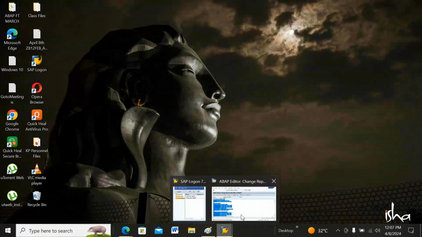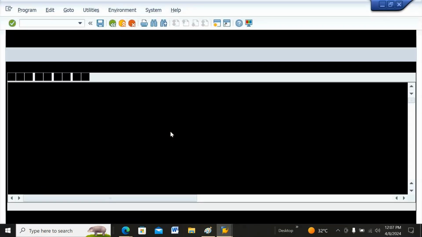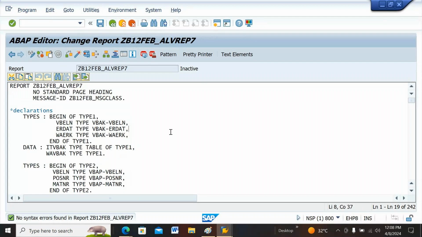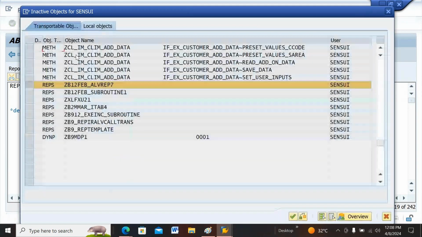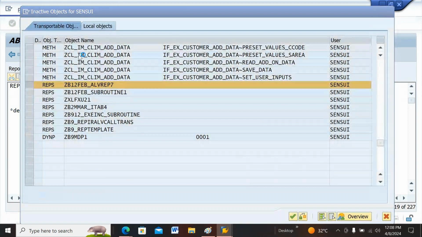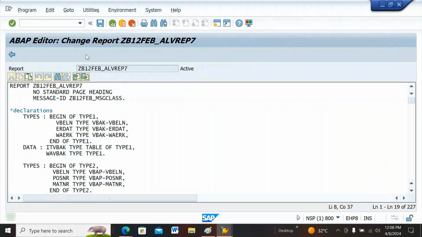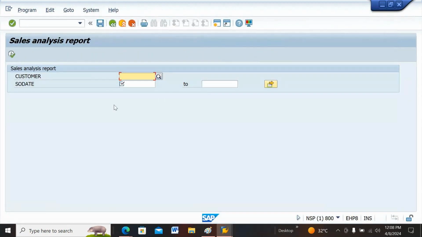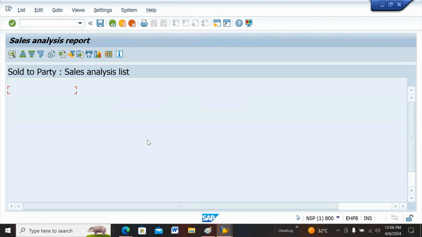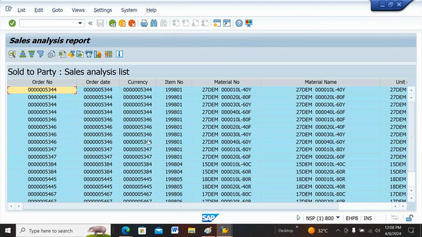Don't worry. First, let me execute this program. So I have to activate the program and press F8. Okay. So I'll enter 1001, 1998 to 3106, 1998. And once you press F8, you'll see the output neatly order-wise: order number, order date, everything is coming.